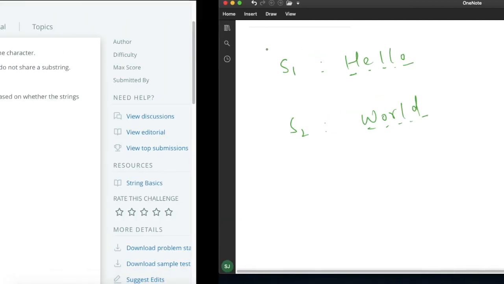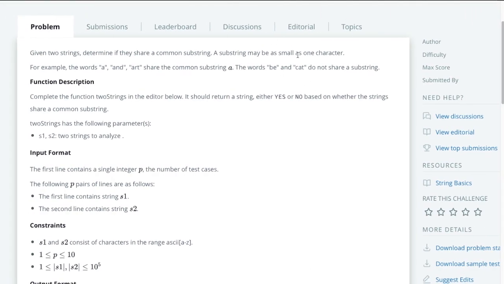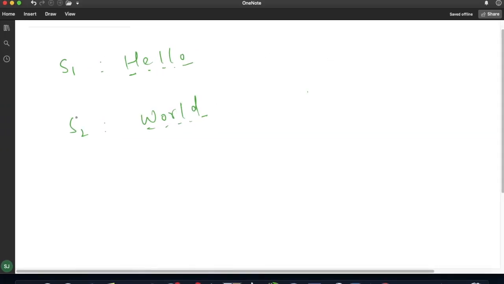So let me explain what they are saying. Here you will be given two strings, suppose s1 having value hello, and another string s2, suppose world. They are saying that each and every character is a substring, because they have mentioned that a substring may be as small as one character. So the problem is we have to check whether any substring is common in both S1 and S2 or not. If any substring is common in S1 and S2, then we have to return yes. Else we have to return no.